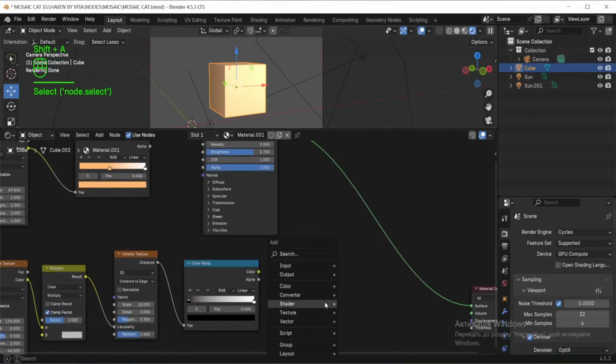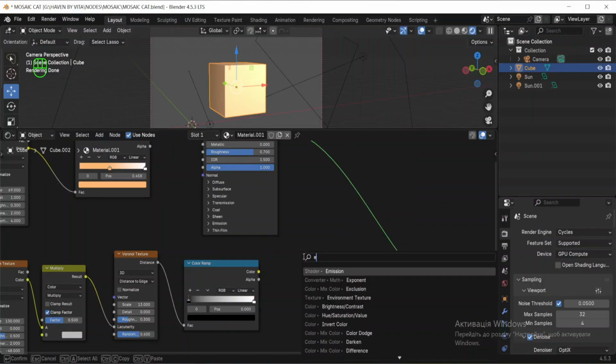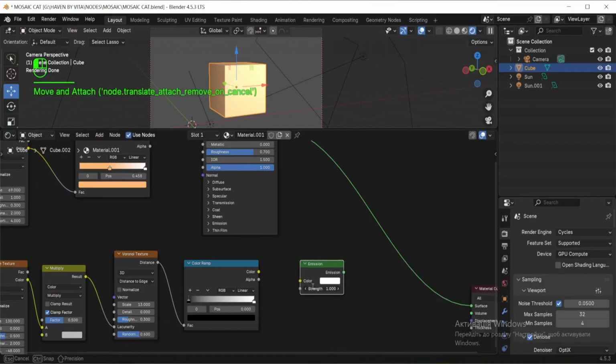Next step, I take that color ramp and plug it into an Emission shader. I give it a bright color and set the strength to around 8, maybe a little bit more. And this creates that soft glow effect along the cracks.